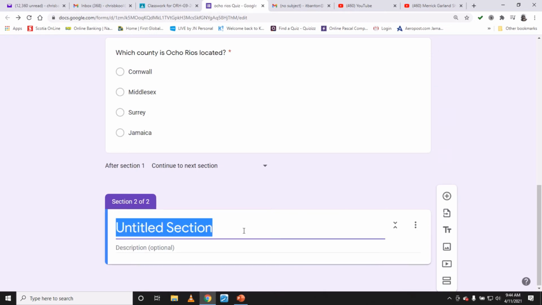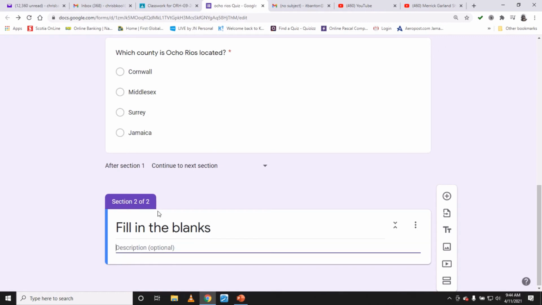For example, let us say that I'm going to add a section here. Let me add the section first. Fill in the blanks. And here, use the most appropriate term to answer the questions.